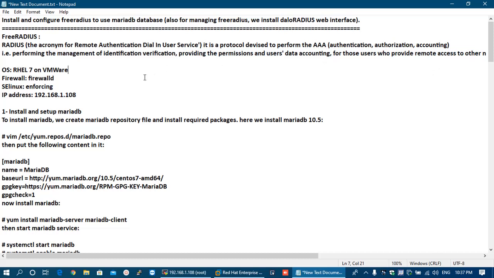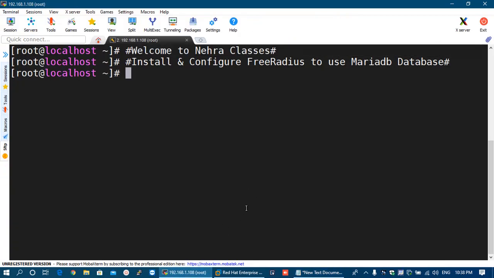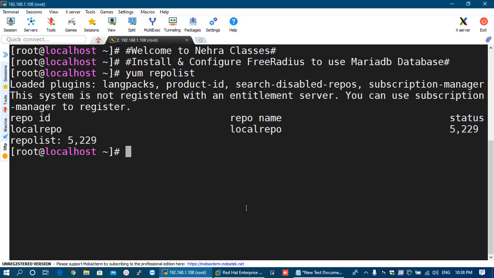In today's video, I am going to use RHEL 7 on which I will configure FreeRadius to use the MariaDB database. The IP address of my machine is 192.168.1.108. So, first of all, to configure FreeRadius in our machine, we have to log in as the root user, and after that we have to make sure that the local YUM repository is properly configured in our machine. If you want to know how you can configure the local YUM repository, you can watch the video. I will provide you the link in the description of this video as well as in the i button.